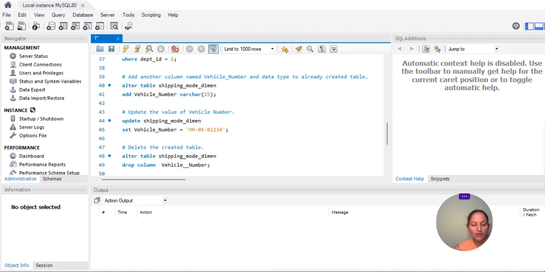So now that you have a complete table with values and constraints, in this segment you will learn how to: number one, add another column using the alter table and add commands; number two, update a value in a column using the update and set commands; and last, delete a column using the alter table and drop column commands.